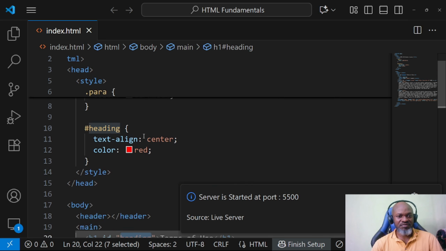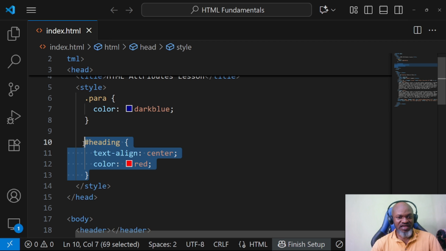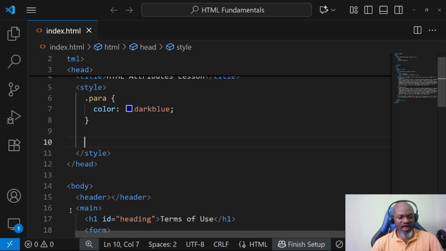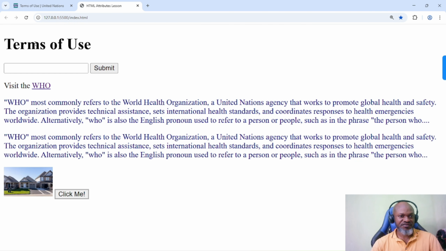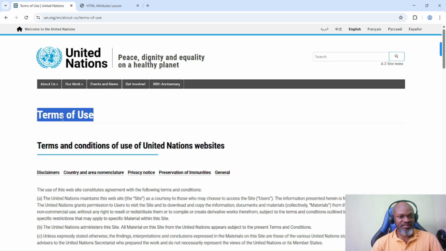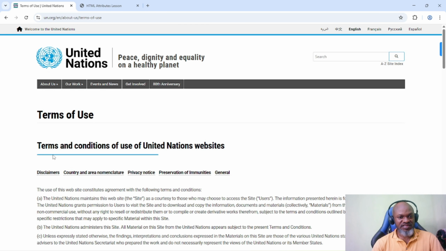Then I have heading. I remember we had a kind of styling for that, which I don't want right now. So I remove that so that when I go back to my website, you can see that we have something like that, right? Terms of use, even though our own, the text is bigger, we can actually control that. Then the next thing they have is that they have a horizontal rule right here. So I want to have something like that.